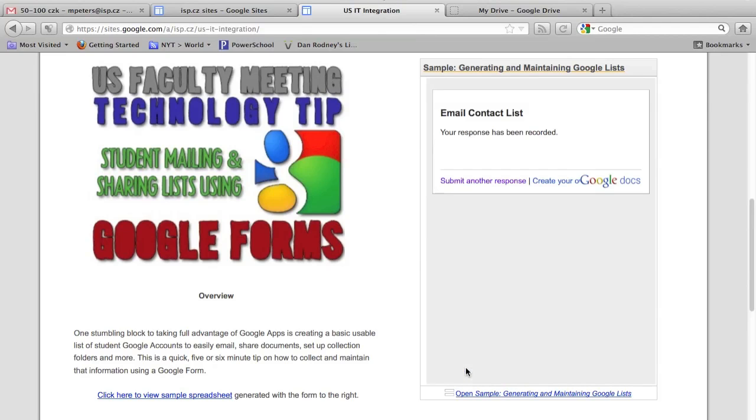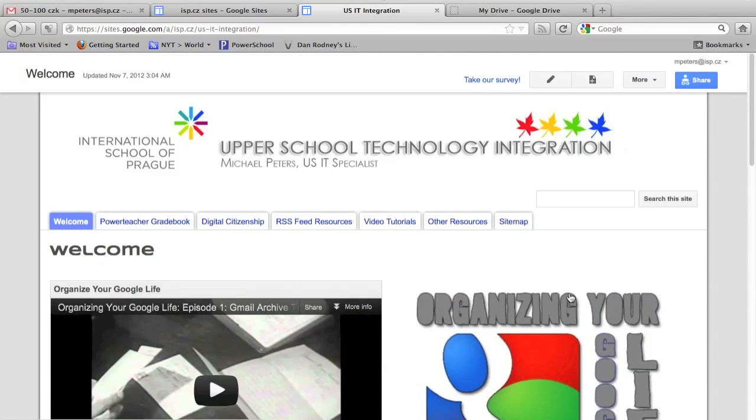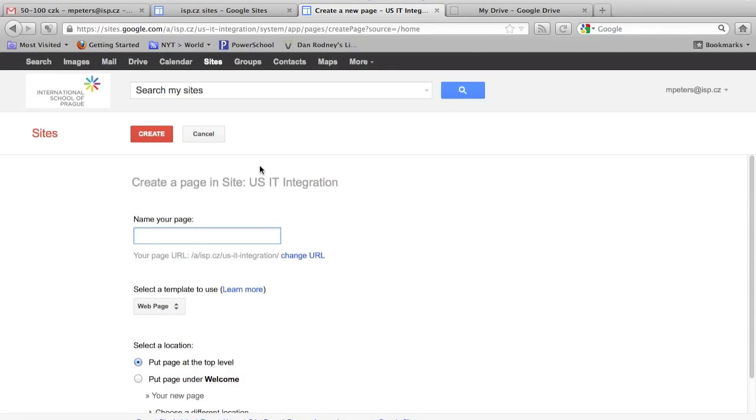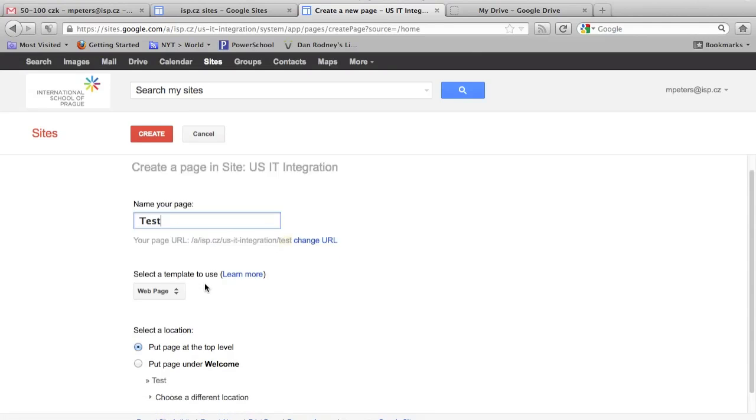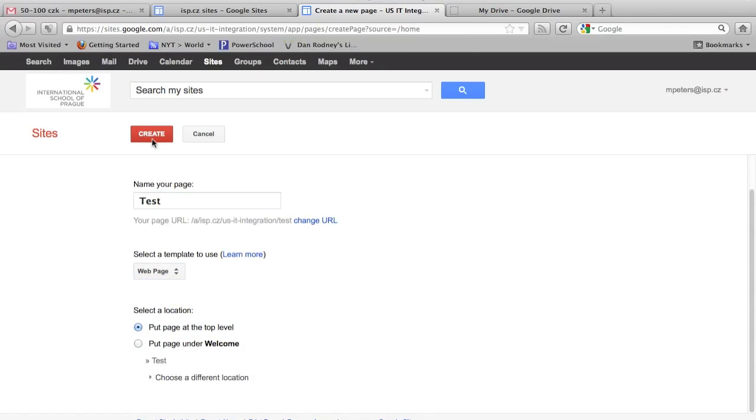They can submit the information, and again, they don't have to leave the site at all. Just to illustrate for you how you would add this to a blank page, I'll just create one quickly for you. Create the page.